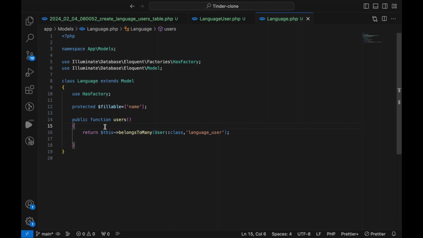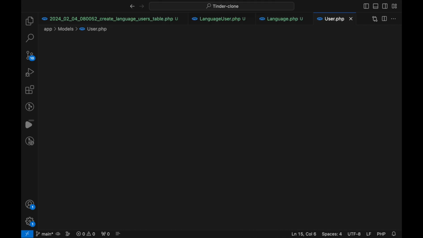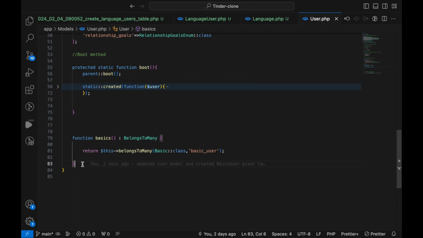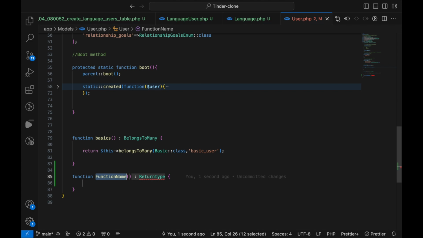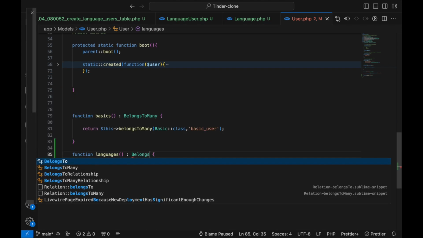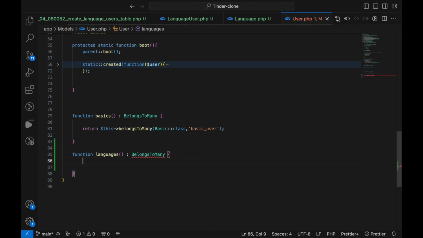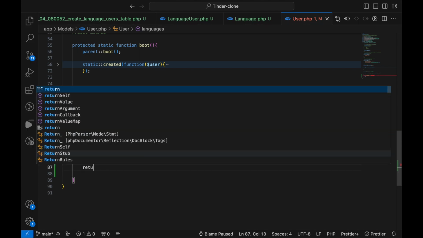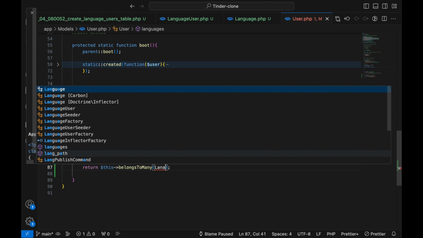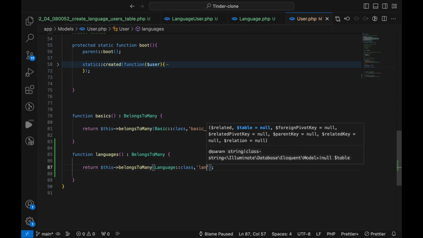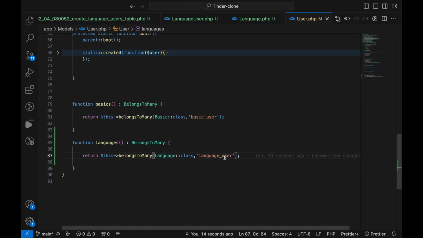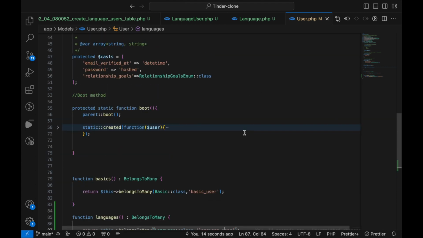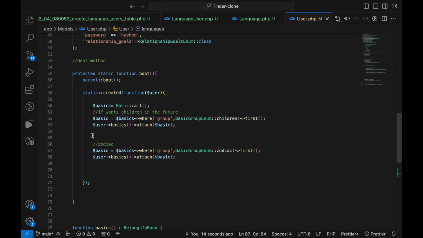I'm going to do the same in the user model. Let's open the user model. Down here after basics, we're going to create another function. Let's call this one languages, belongsToMany return type. You can add this if you want, but now let's add return $this->belongsToMany Language class, language_user as the pivot table. Now after that, before we had used this method to assign the basics as the user has been created. Now we can do this.